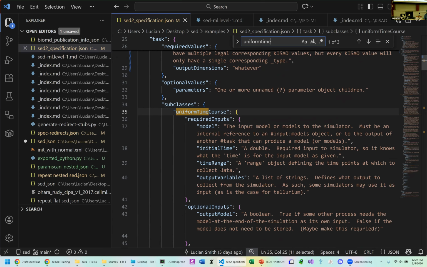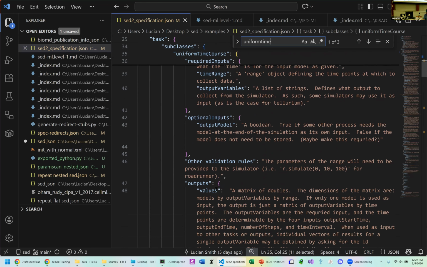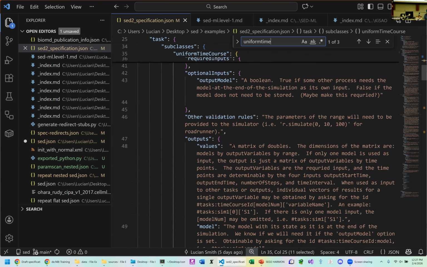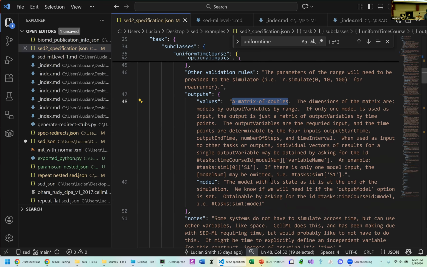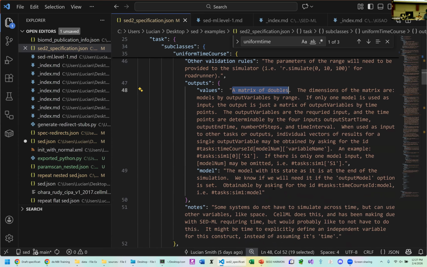Yep, these are the required inputs. These are the optional outputs. These are the validation rules. I'm just writing in text here a matrix of doubles, but there's a more formal way of saying a matrix of doubles or a dictionary of doubles or whatever. So this sort of thing is what we're imagining would be in the registry or in the spec or whatever, or both. 100%.